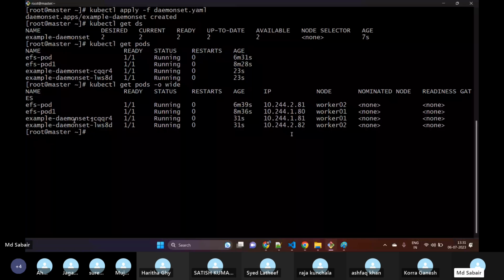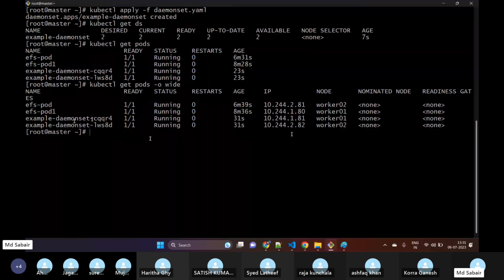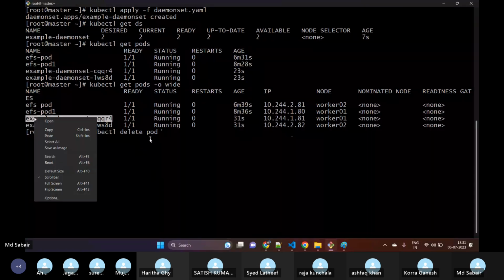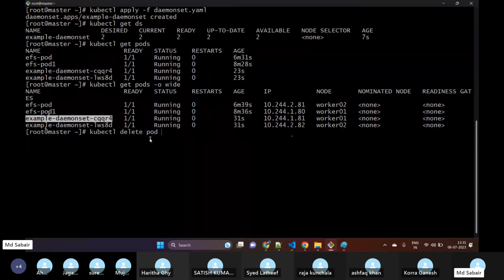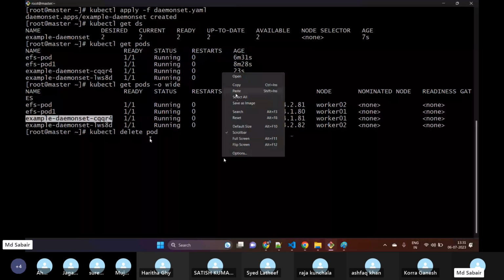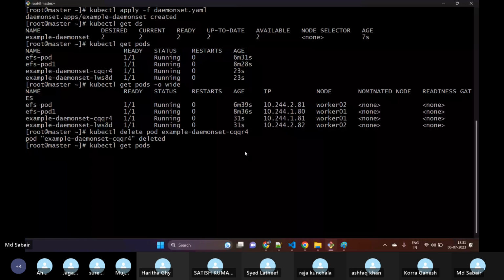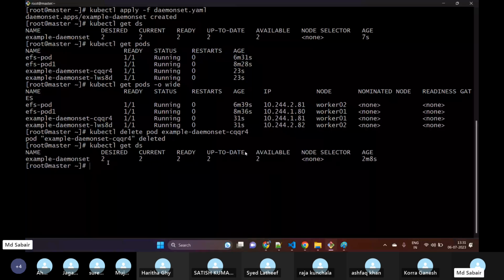Okay. For example, just see this: kubectl delete pod, and then let me copy. Let me try to delete one pod with the name called QR4. So let us see what will happen. See, again the desired is 2, everything is 2. Here it was 2, I have deleted, but still it is 2.